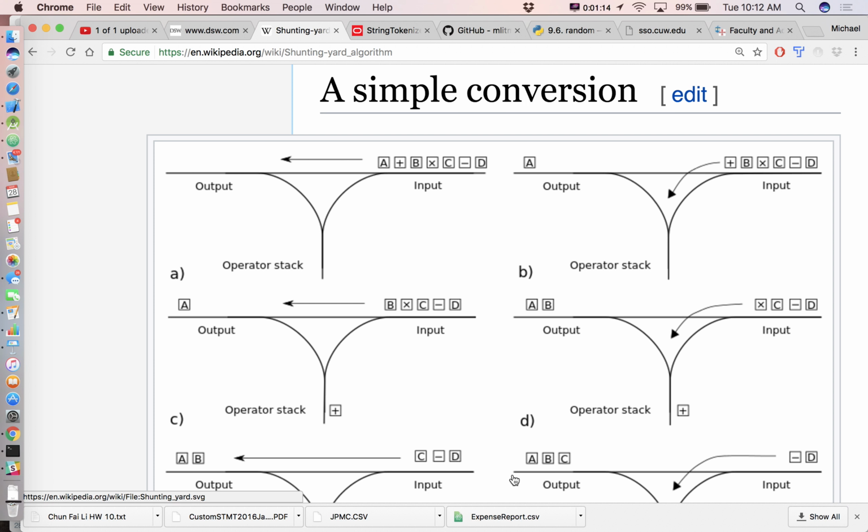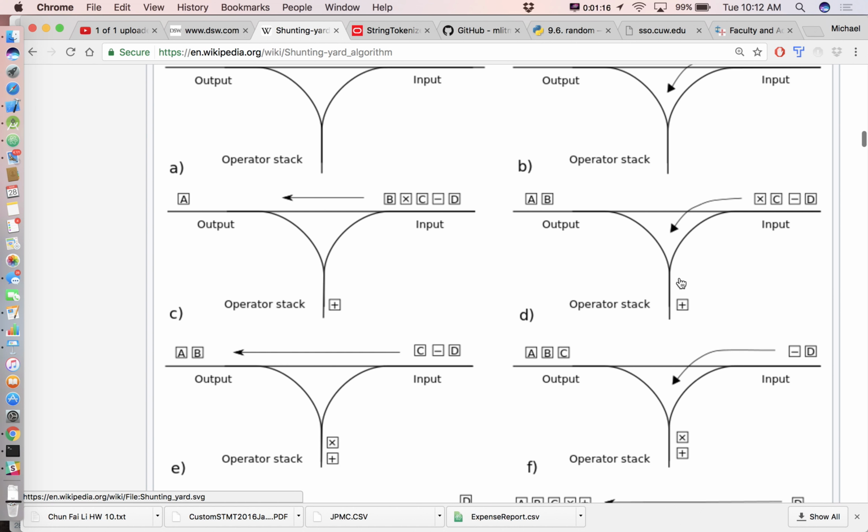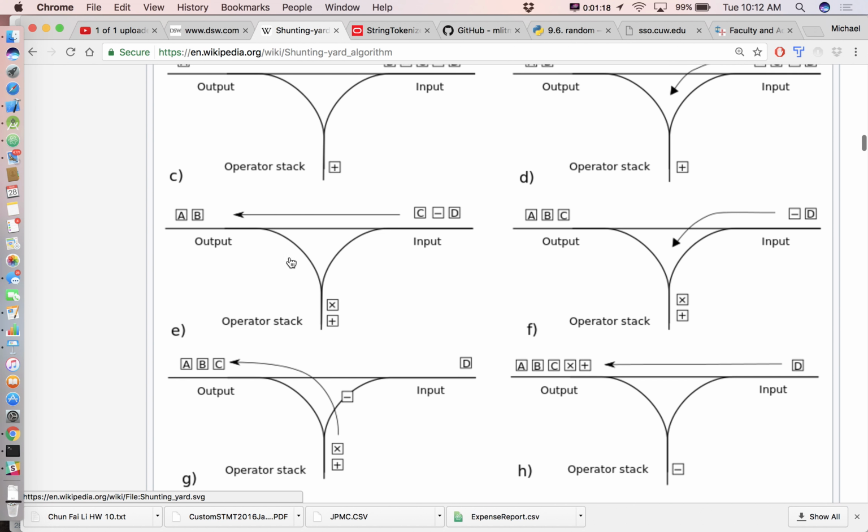So this decision is relatively easy to make. Multiplication is more important than addition, so we can go ahead and add it on top. It's going to be processed before the plus sign. That's why we allow it to push on top of the plus sign, because at the very end we're going to pop off anything that's left, and then we can do this left to right.